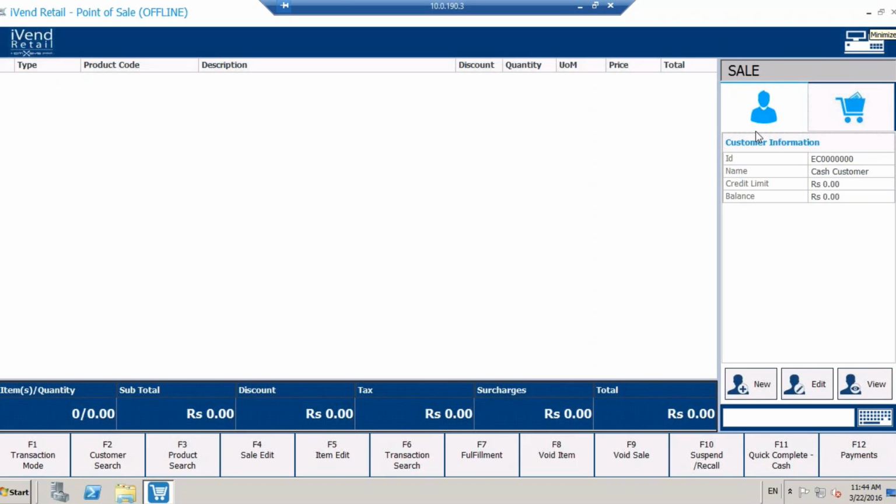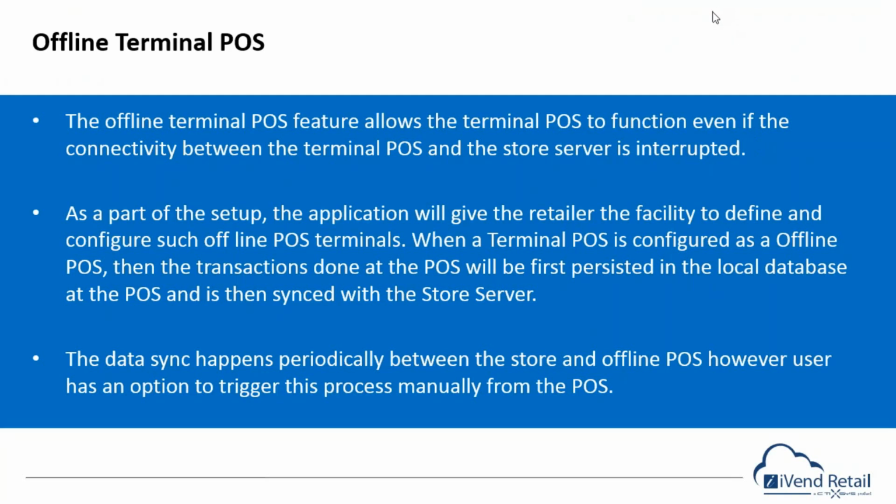Okay. Now, what all happens with the offline terminal POS? So I have prepared one specific slide where it actually indicates what exactly we are covering within this. So first of all, the offline terminal POS feature allows, of course, as we all are aware of, that whenever there is an interruption from the store server, you'll be able to use it.